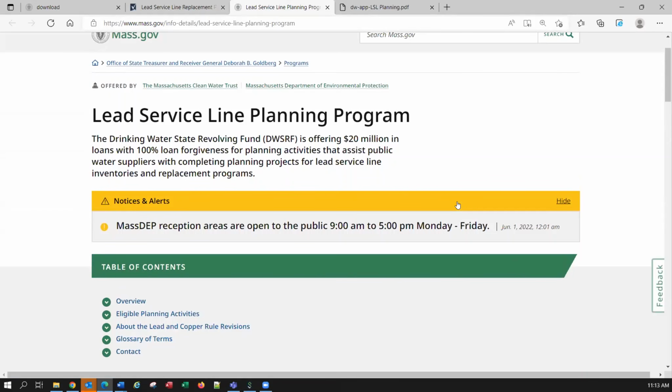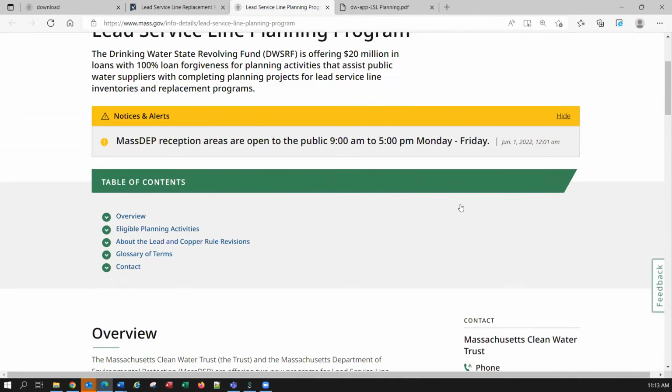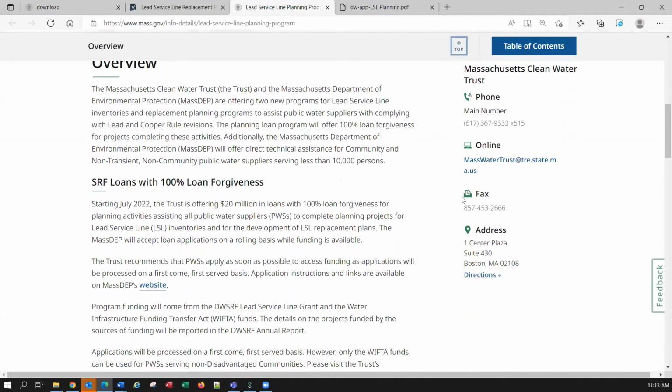These activities can qualify you for assistance through the Drinking Water SRF program. They're offering 2 programs for lead service line inventories and replacement planning programs to assist public water suppliers with complying with the LCRR revisions. The planning loan program will offer 100% loan forgiveness if you complete all the actions within your application.